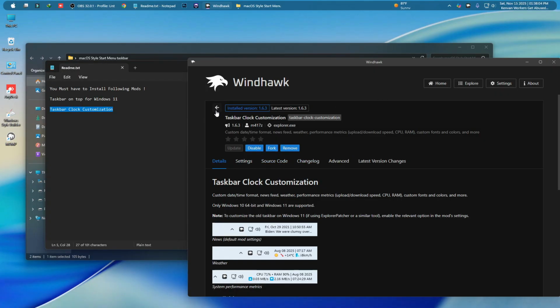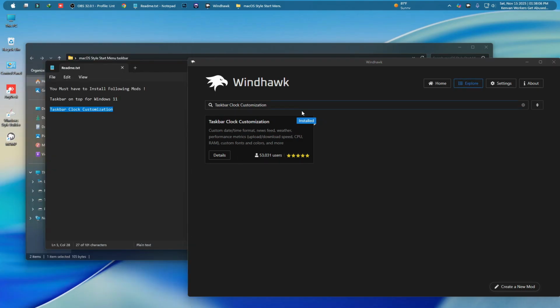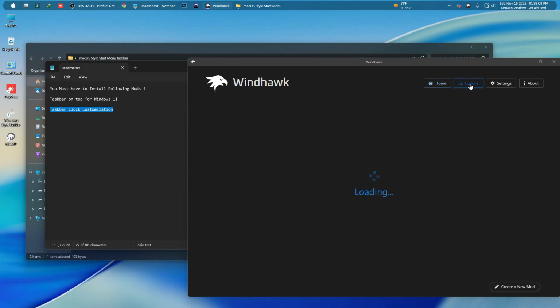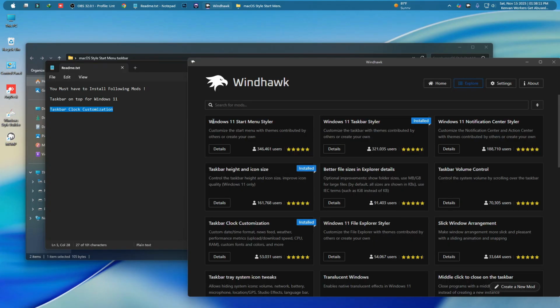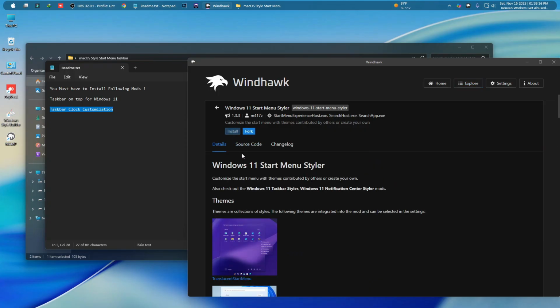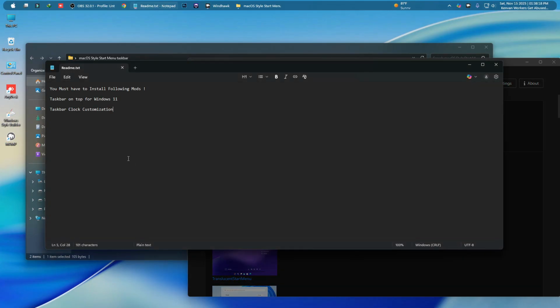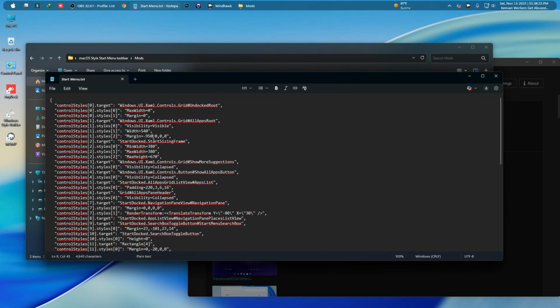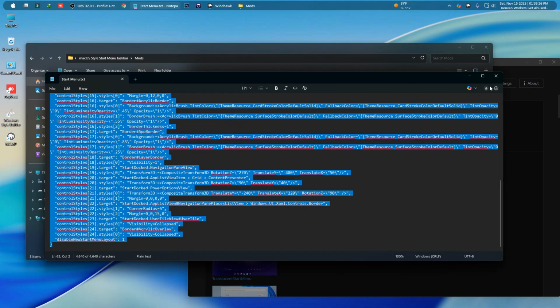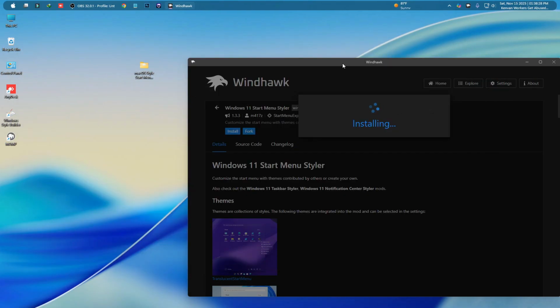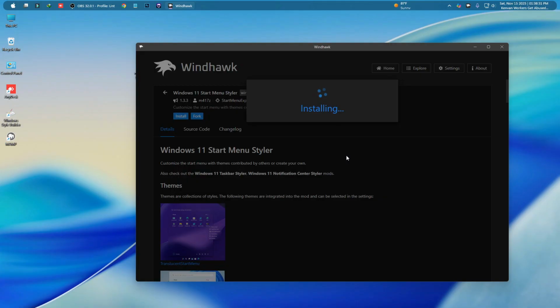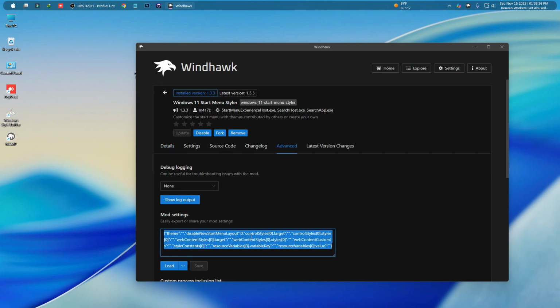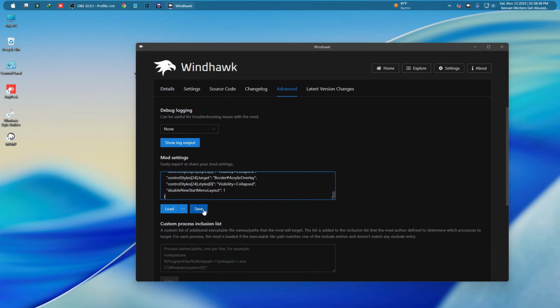Okay, now we have to install the start menu styler. Here you can click on home and then click on explore again, and here you can see Windows 11 start menu styler. Click on details and click on install and then click on install, and then go to this mods folder and double click to open the start menu text file and then copy this code. So it will take some time to complete the installation, and then click on details and paste it here and then click on save.